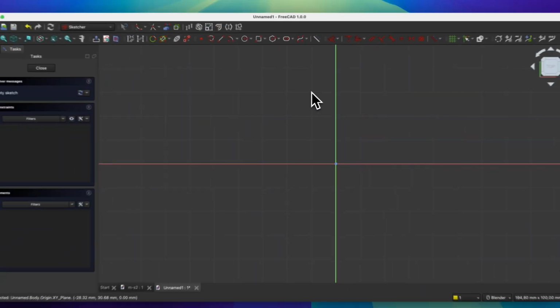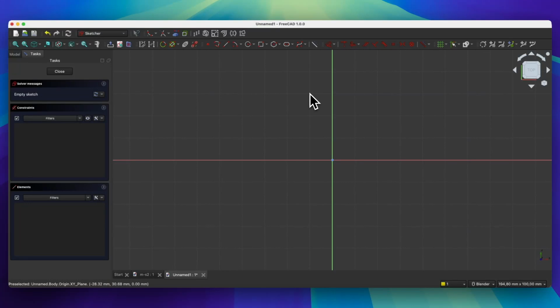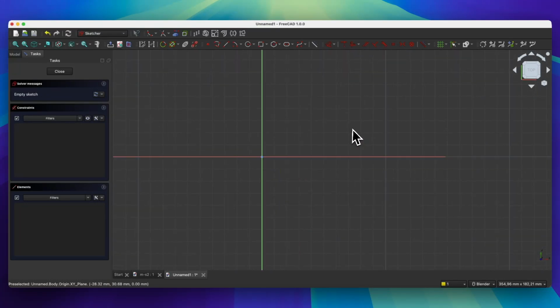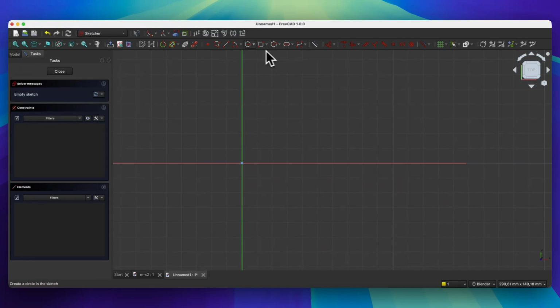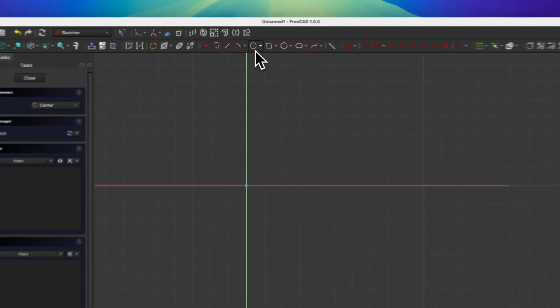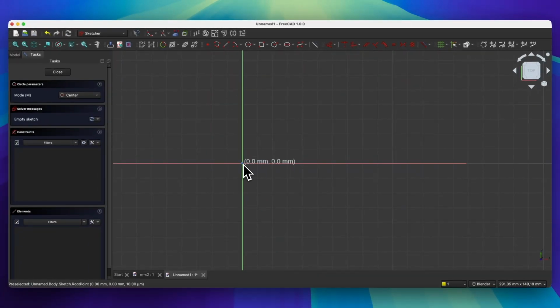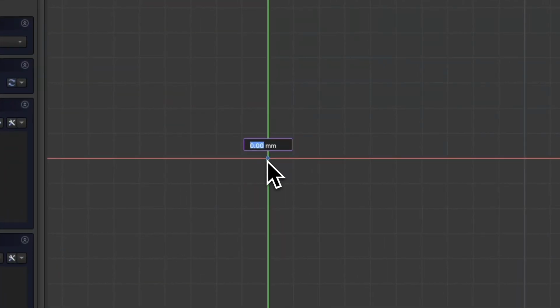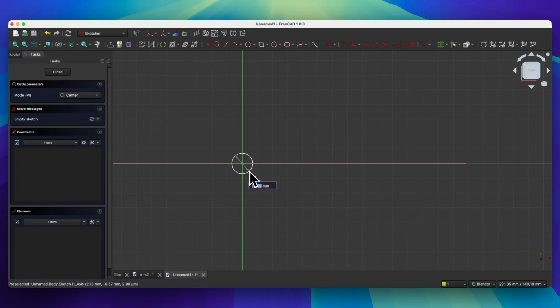Just click the left mouse button on that plane, and here we will draw two circles. Select Circle Drawing tool and draw a circle such that the center of the circle is placed in the origin of the coordinate system. So when you hover over the origin point of the coordinate system, it turns color, and click here with the left mouse button to attach the center of the circle to the origin point.